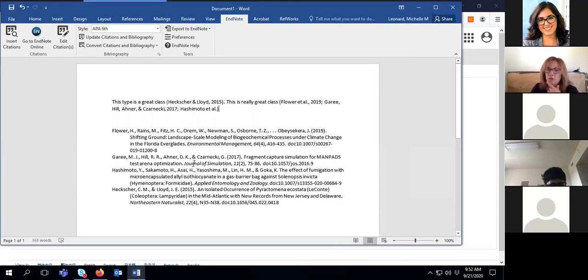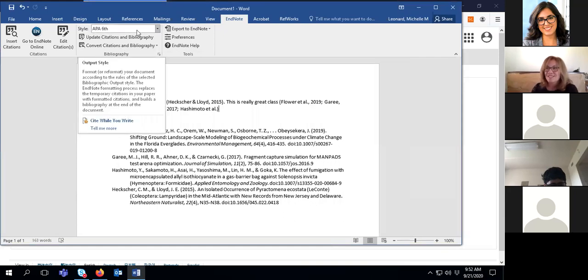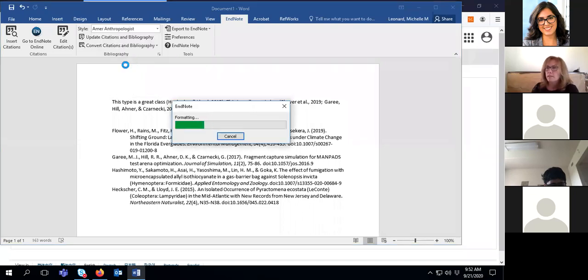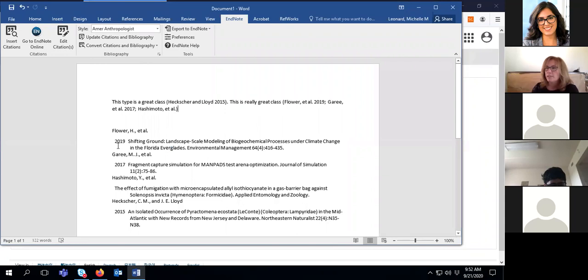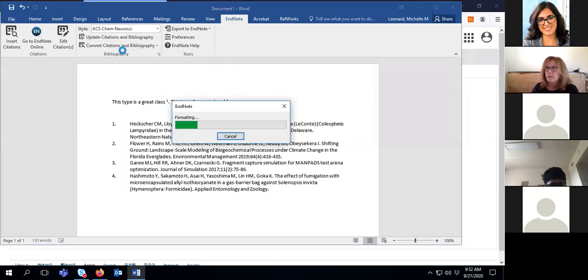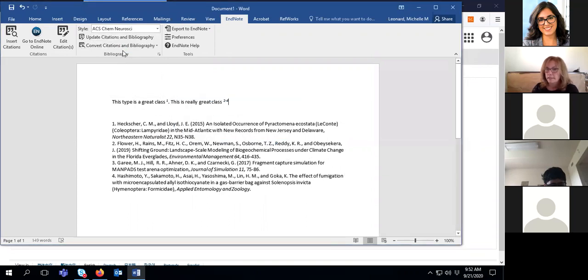Now remember, I told you it was very important within EndNote to add to my favorites. Up here in style, it pulls from your favorites list. So remember, I had just added American Anthropologist. Say I want to reformat my paper to that citation style. All I have to do is click on that citation, and then it's reformatted. Or if I want to go ahead and do the citation style Editors, it changes that citation style automatically. So it's very nice, very easy to use.